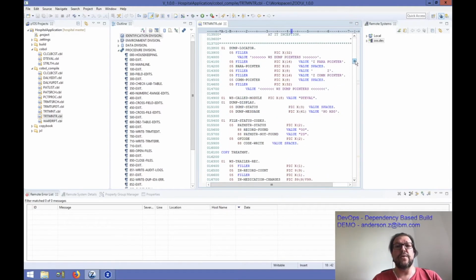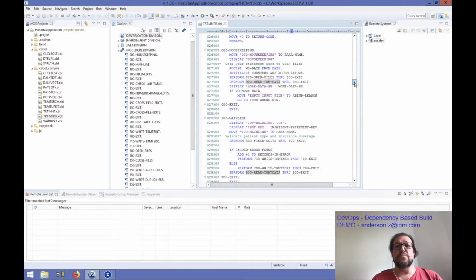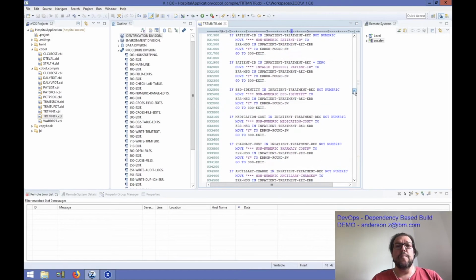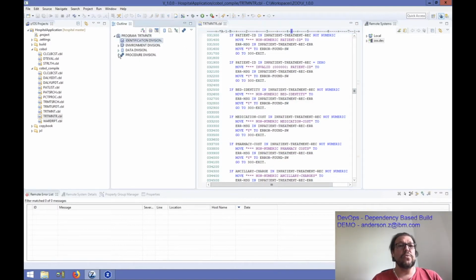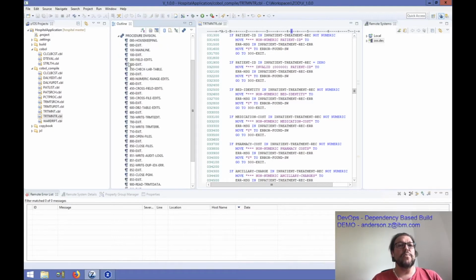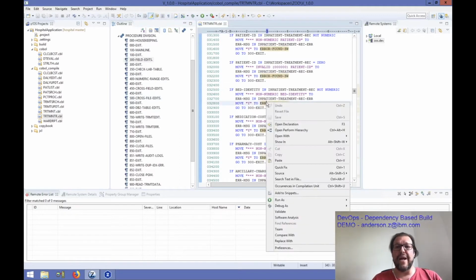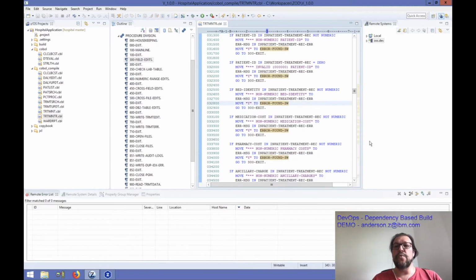So we have here the COBOL file, but in order to understand better how this program is organized, the developer could use here the outline view of the environment division or the procedure division and the paragraphs, but also with a right click, select show in the program control flow.